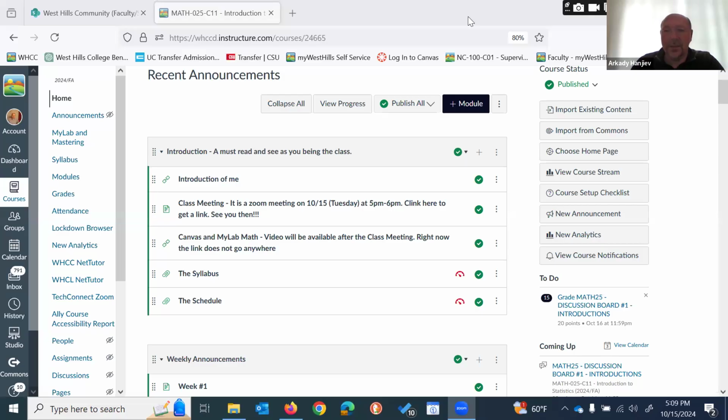What I'm going to do is just change my screen to the class itself. I'm going to go through quite a few things here. First of all, let's go over the syllabus. Then we're going to go over the schedule for the class. We'll go over what I have on Canvas, and I'm writing this down so I don't forget. And then we're going to go to what in the world is MyLab Math. And if there are any questions, we'll keep on going. Each one of these, I'll ask for questions at the end.